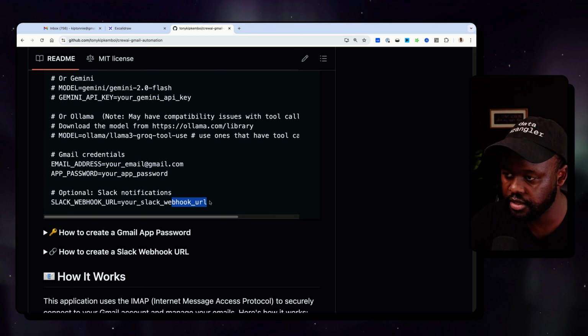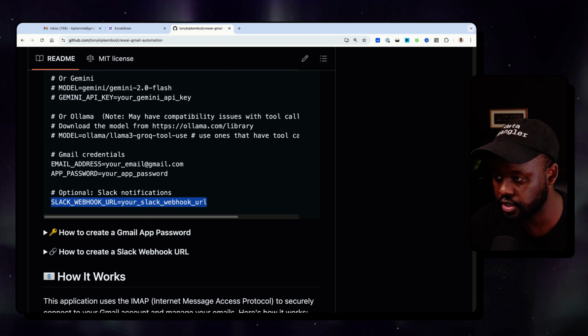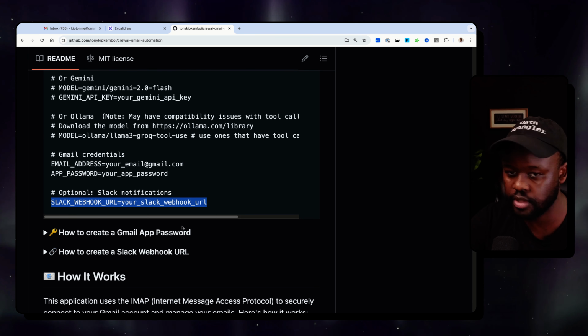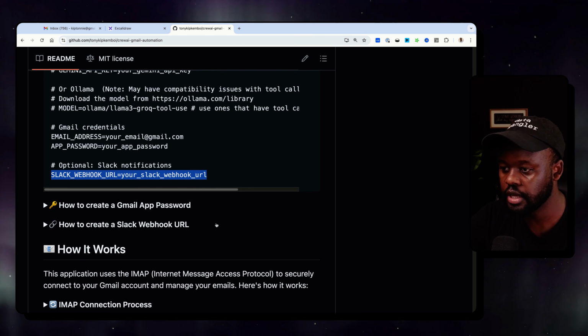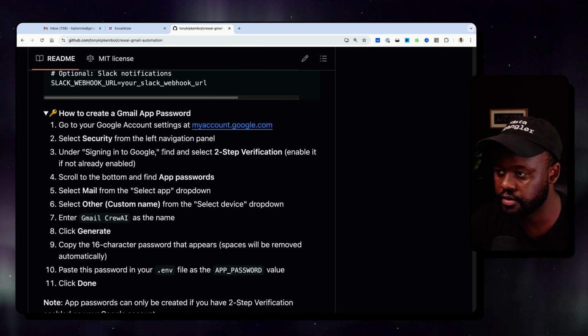The last thing is that we also need to generate a Slack webhook. That's also pretty easy. You build an app, you get your Slack webhook, and you add it in there so you get notifications back and forth. So let's talk about how to get a Gmail app password. I've added very detailed instructions on how to do that.